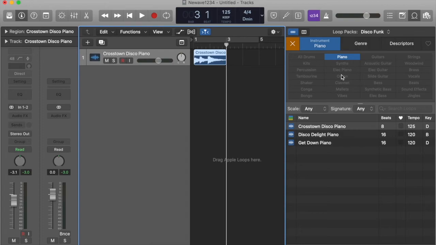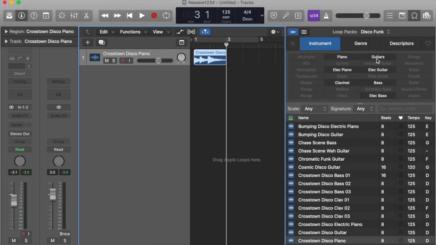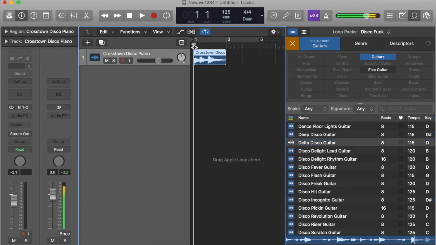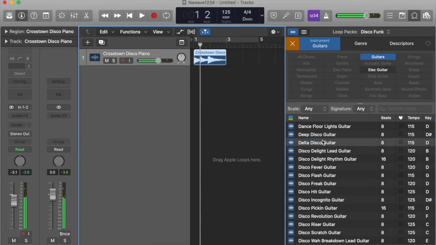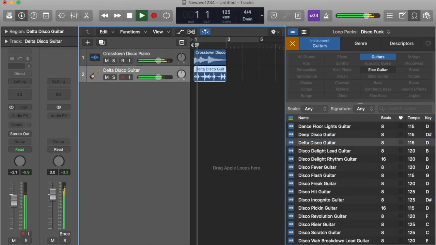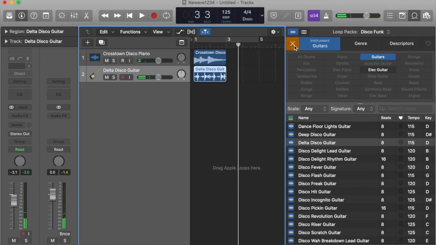So let's add something else in. I am going to add in Delta Disco Guitar. Let's add in that. There you go. Brilliant. Fantastic. So we've got two instruments in there.